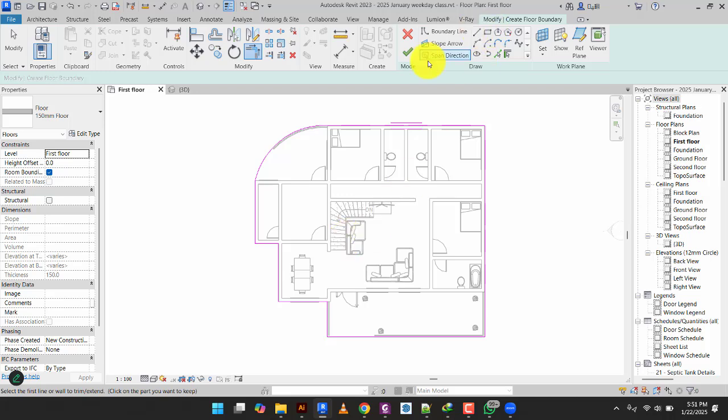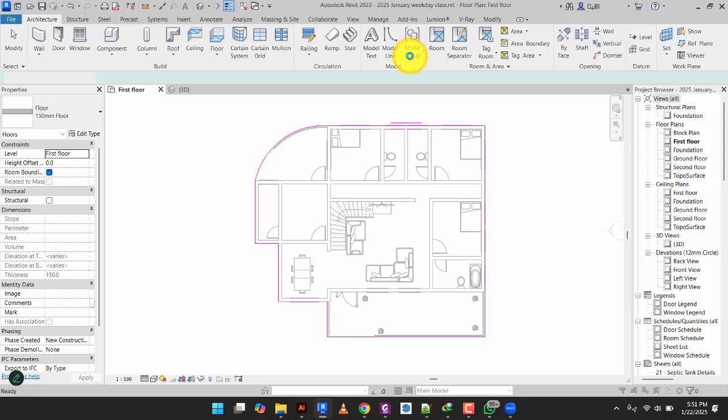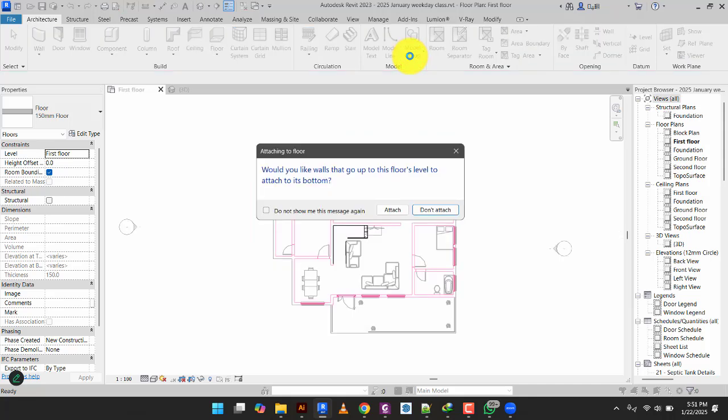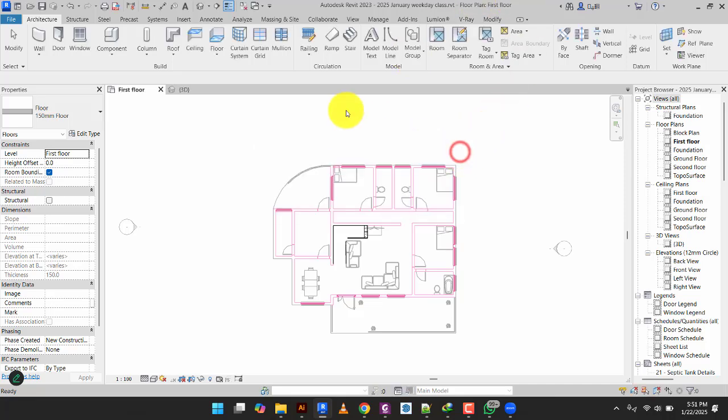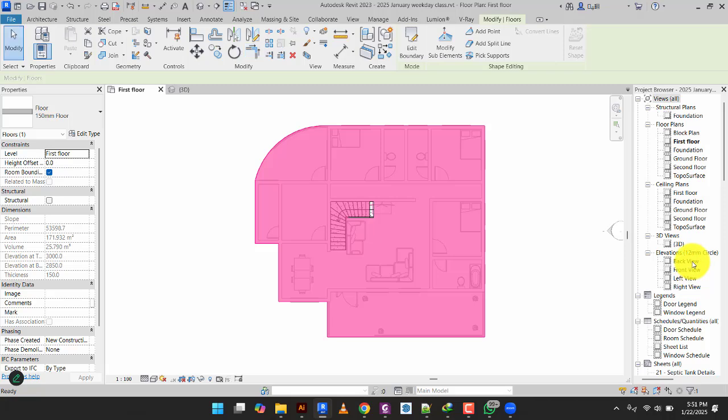Now, if I click on accept, it will ask me a question. The question is that I'm putting a slab on the building. You see the walls that we drew on the ground floor, it's up to the first floor. But remember the slab will fall just below that level. Are you with me? Hold on. Let me show you this. Let me go to elevation.